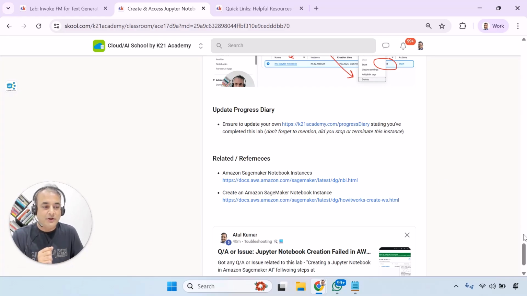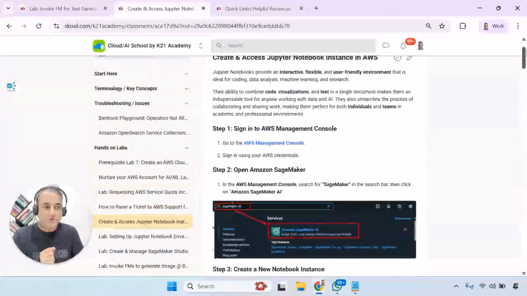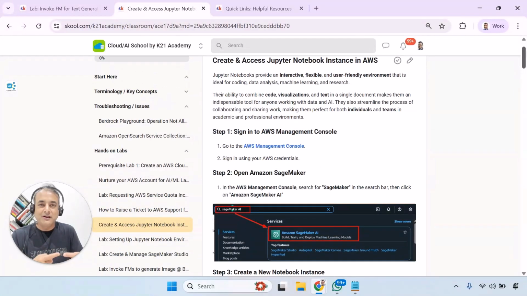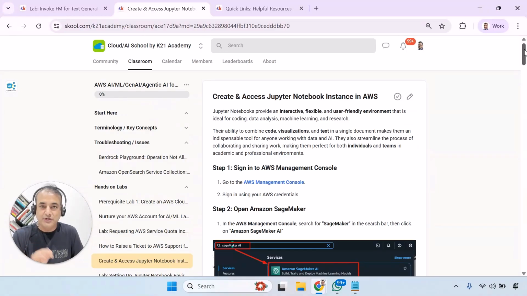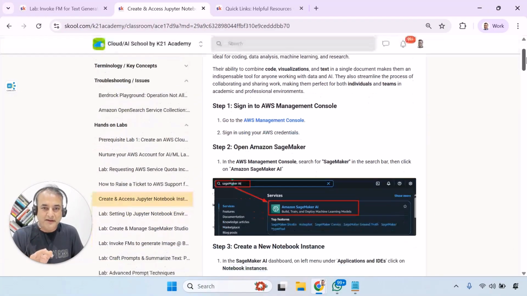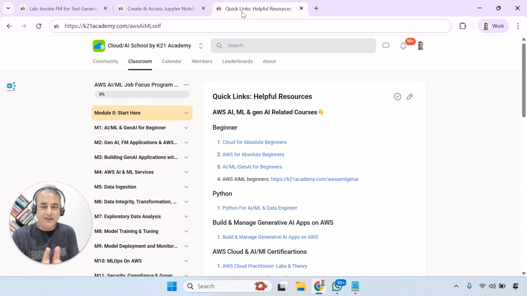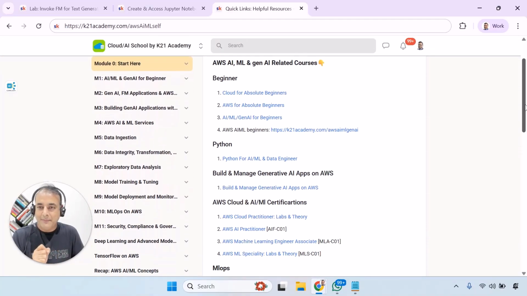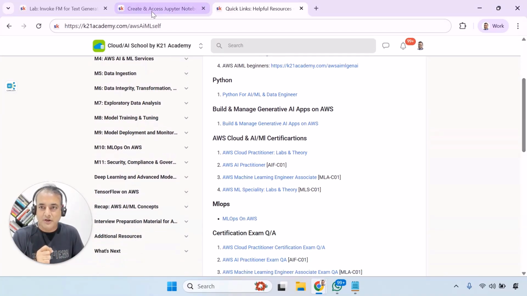This Jupyter Notebook we're going to use in further subsequent labs within this program, which is AWS AI, machine learning, generative AI, agentic AI for beginners. And then later in our AI full job-oriented track within AWS Cloud, we look at a lot of other advanced hands-on labs and projects. That's where we're going to cover this Jupyter Notebook.